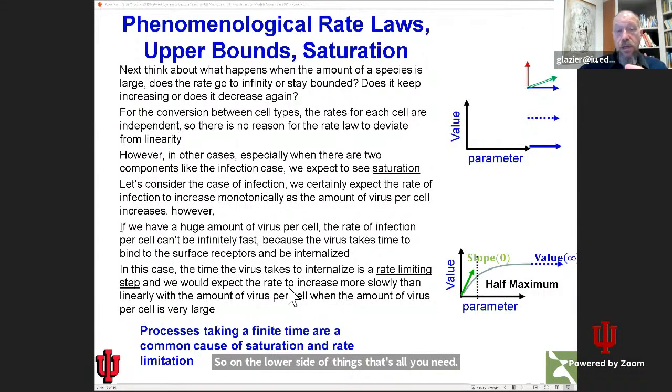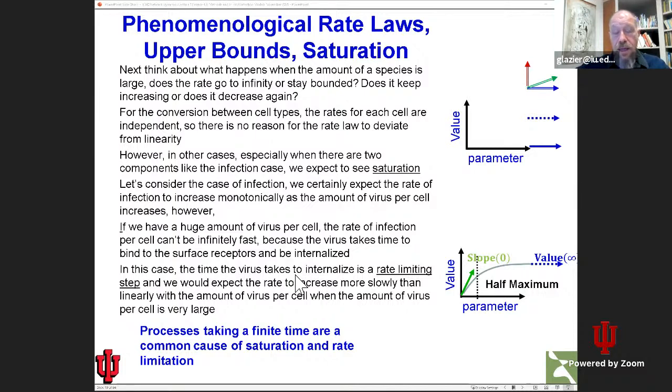Now, when you're thinking about your problem, you want to jump and think about what happens when you have a lot of virus or a lot of cells. And in this case, there are more possibilities, but there's a key question, which is, can the rate of whatever the process is that you're talking about go to infinity, or does it stay bounded as you increase the variable? For example, if I have a tissue and I put a virus over the cells in the tissue and I keep increasing the amount of virus, does the rate at which new cells become infected keep increasing or not?